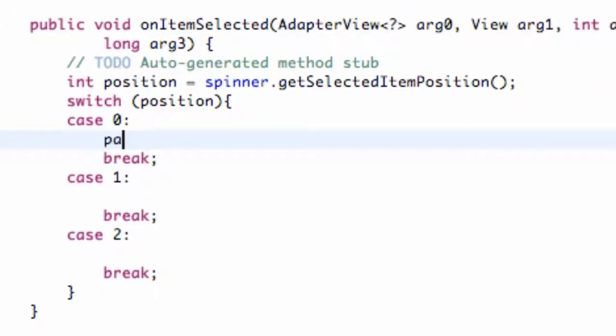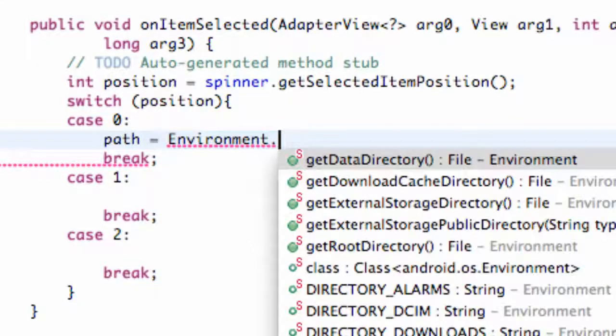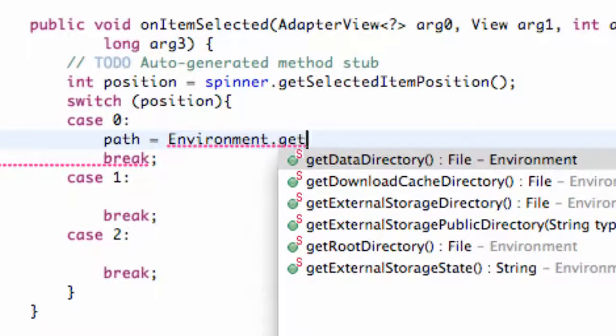How we do that is we just say path equals environment, because we're going to refer to the environment and see if we can get the standard directories, such as the music directory, where people save their pictures, all that good stuff. So we're going to say environment get external storage public directory, because when we save, we're just going to save a picture to one of these directories.